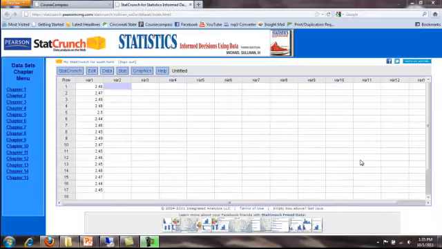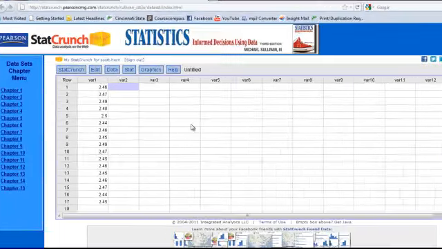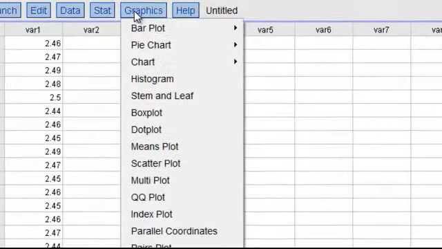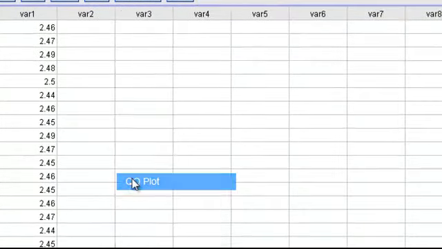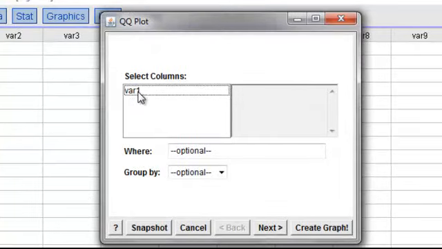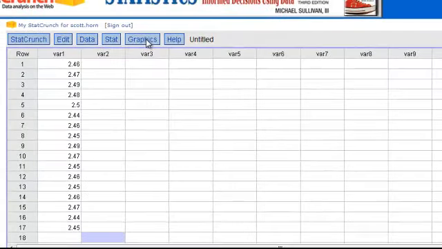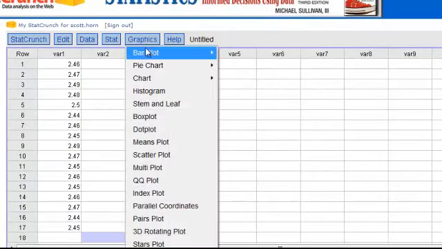To compute the confidence interval using Statcrunch, you first type in the data in column var1. To check to see if the assumption is satisfied, we go to Graphics and we go to QQ plot. We select var1 and hit Create Graph, and we see that the points are pretty much linear, so it looks like our assumption is satisfied. If we want to be sure, we can construct a box plot, make sure there's no outliers.